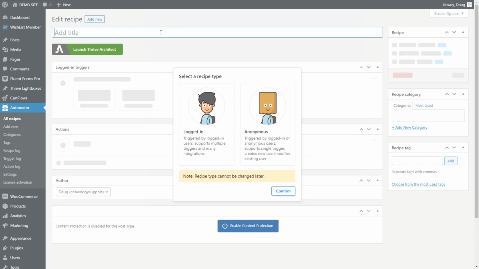All right, so in Uncanny Automator, like I mentioned at the start of this video, we have two options. The first is when we create a recipe, we can target those who are logged in. Who's this recipe for? People who are logged in, already have accounts, they're already users on our website. Or we can target anonymous people, who are maybe not logged in or people whose data we don't have. So for this, we want to choose anonymous.